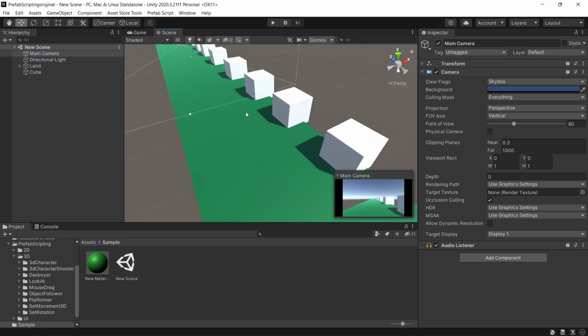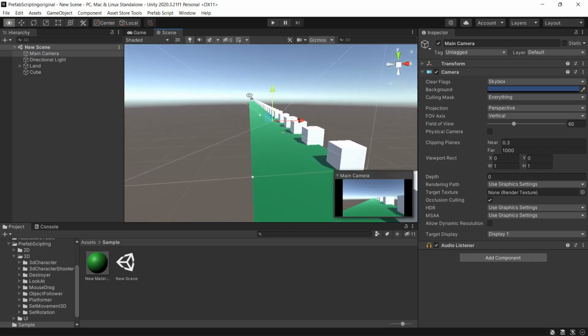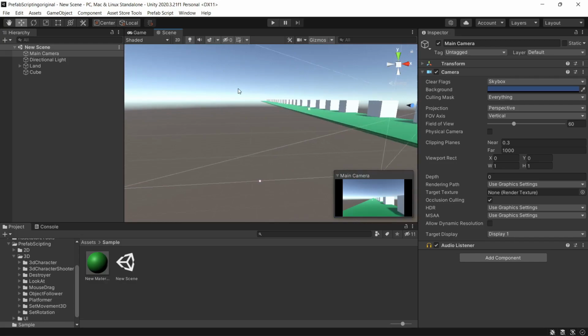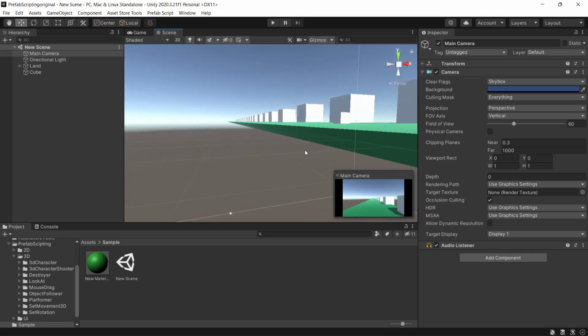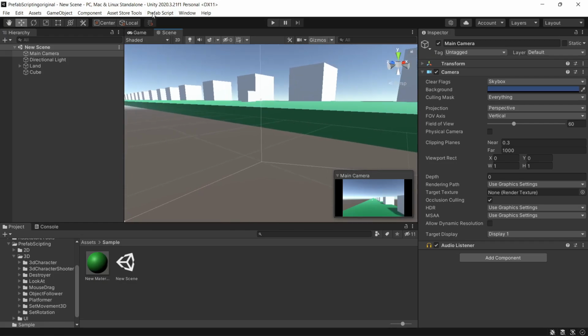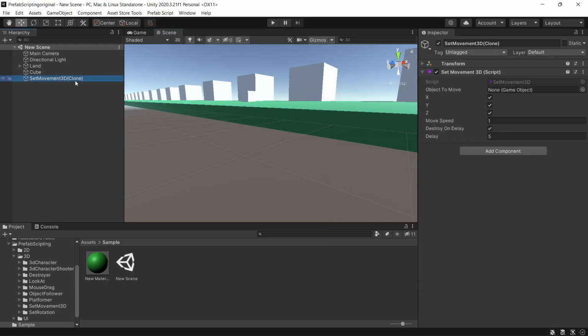Now all you have to do, let's say you want to set movement to this cube which you have just created right here. Doing that is really easy. If you are using this asset, all you have to do is say 3D set movement. That is going to create the 3D movement tool and add it in your scene.